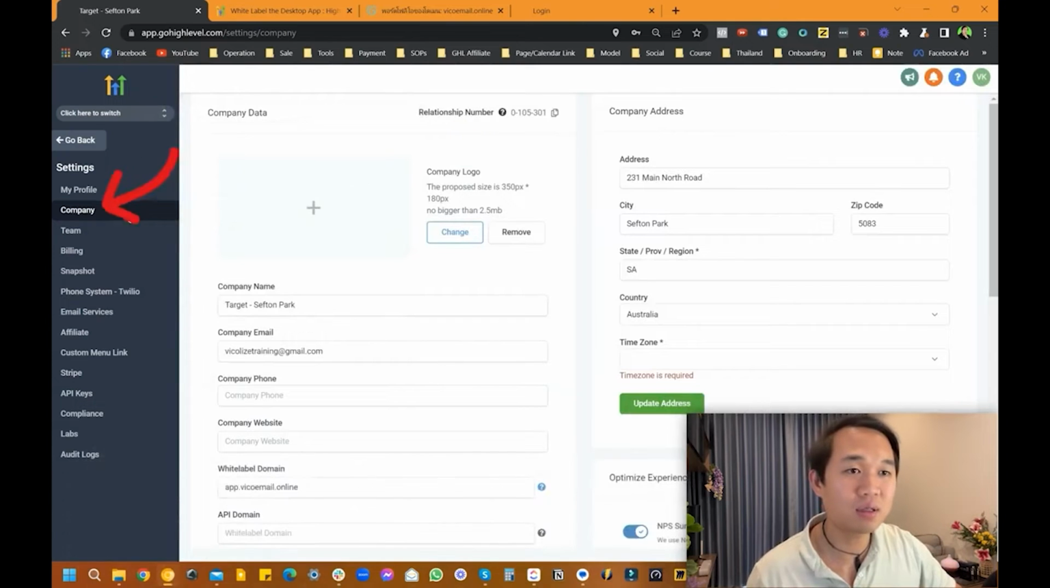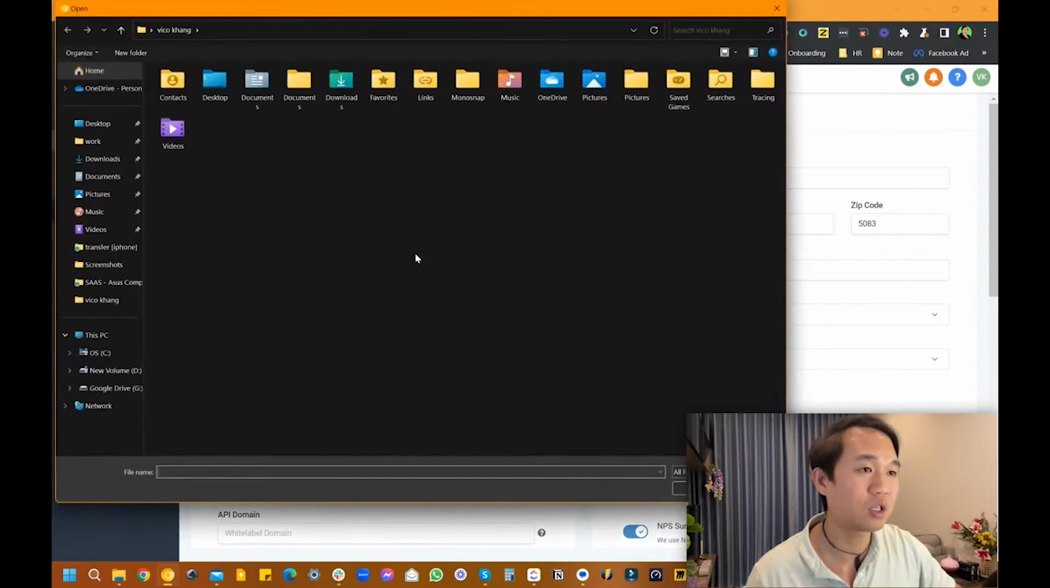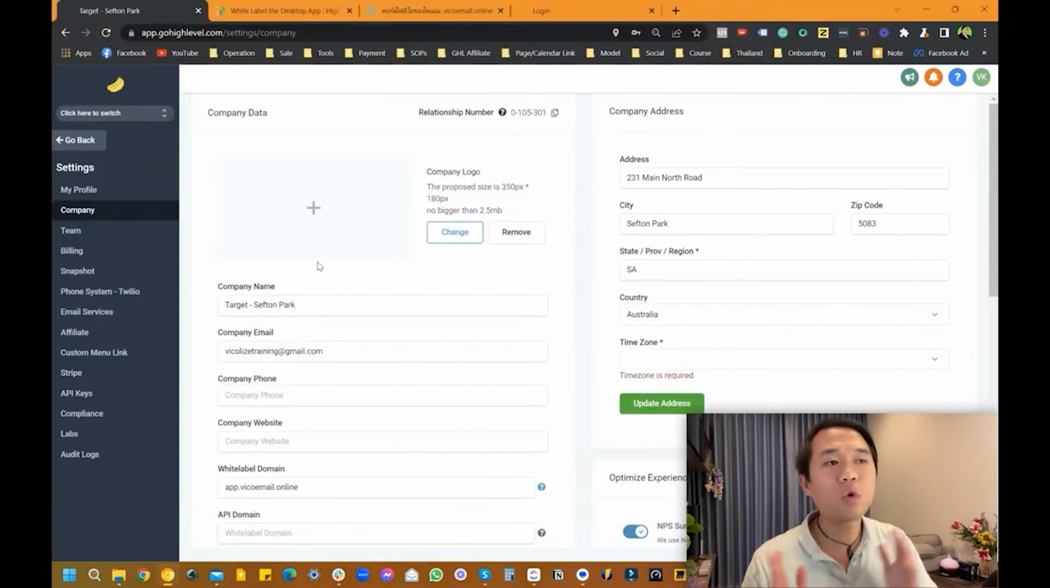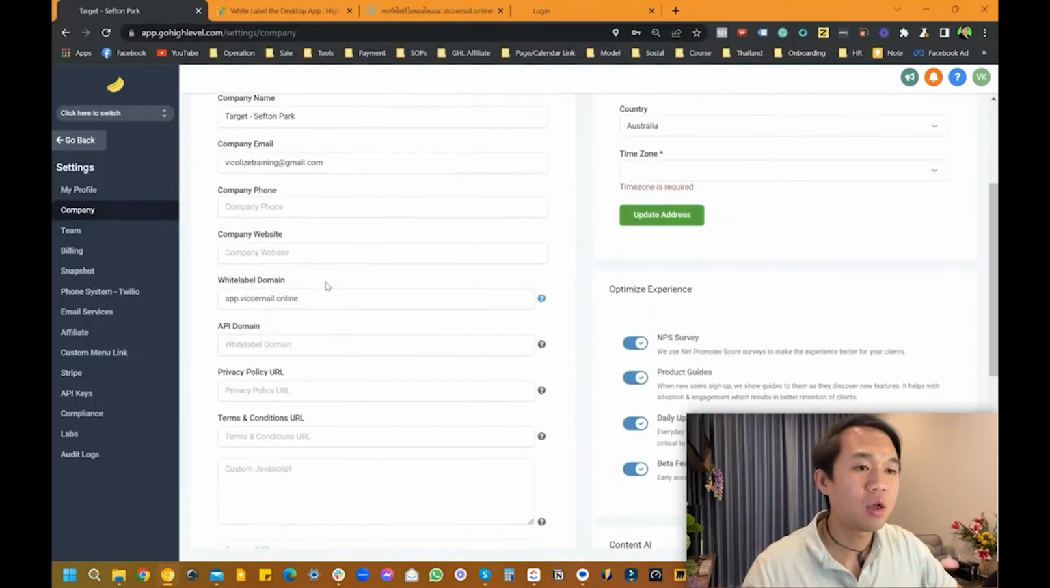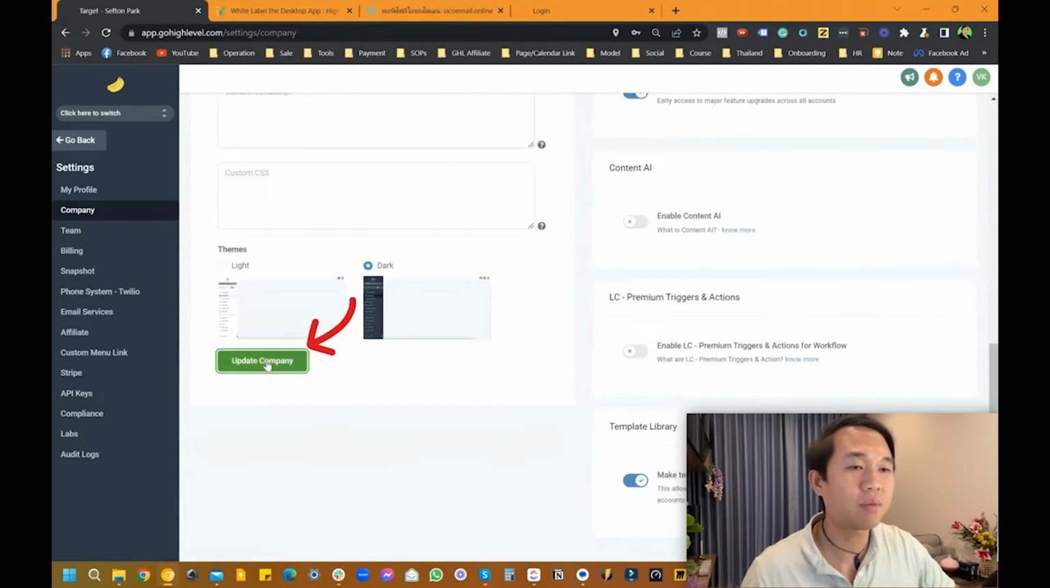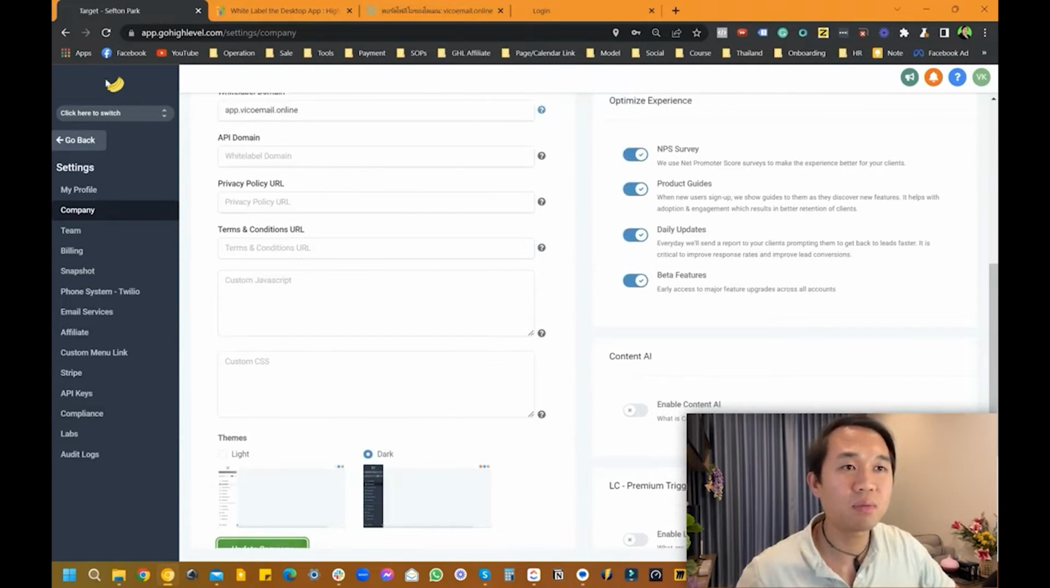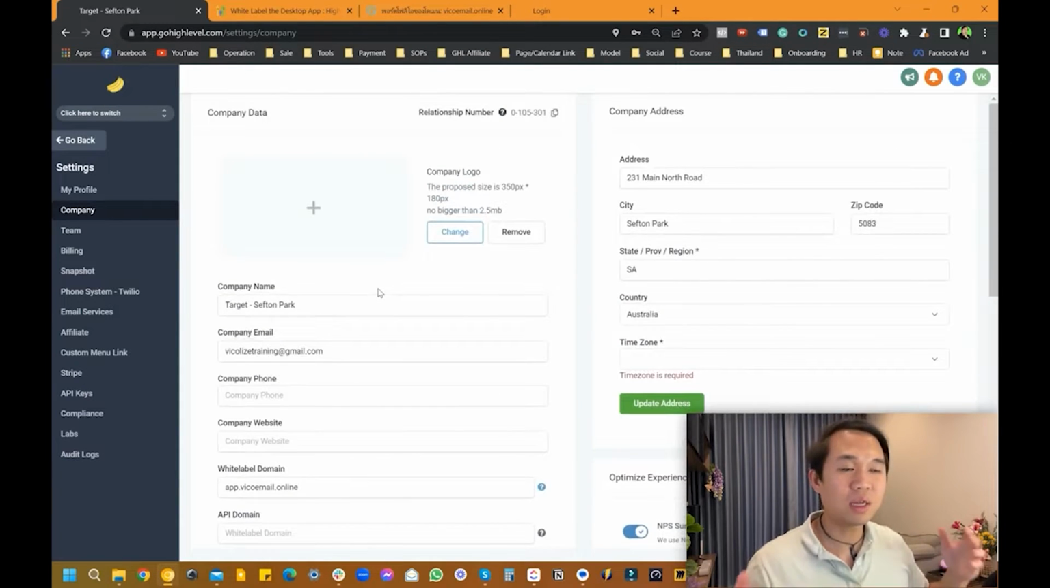So under agency settings, go to Company, and underneath Company Logo, you can click Change, and it's going to open a file on your computer. Once you select an image, you can go ahead and click Update Company, and you can see here the image is being replaced right here on the top left. Okay, so that's it for the logo.